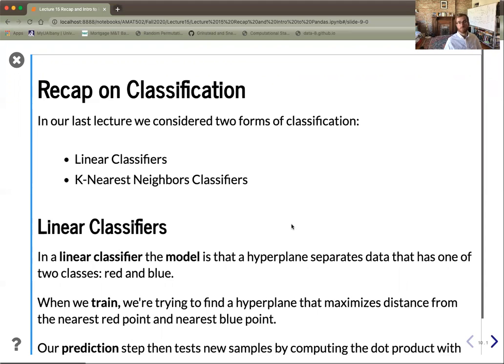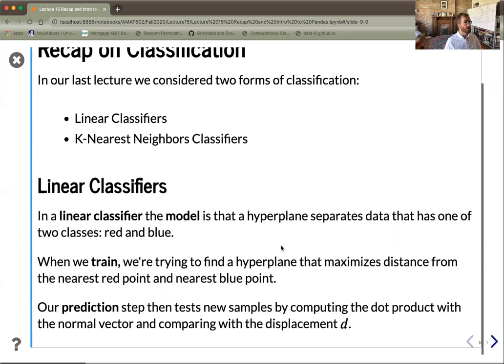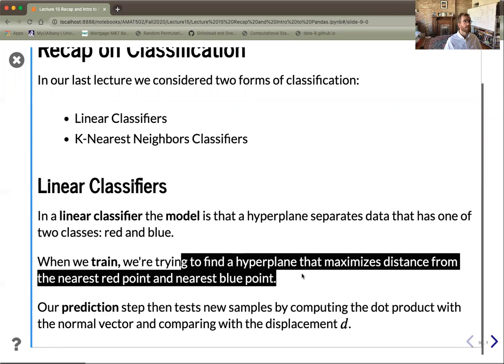So let's get into how this linear classifier works. The setting that we were interested in was where we only had two class labels, red and blue. And the model was that there was some hyperplane, or a line in dimension 2, that separates red points from blue points. I skimmed over the training and the penalty function there, but if you read a little more, you'll see that we're trying to maximize the distance from the nearest red point and the nearest blue point to that line or hyperplane. We do a longer lecture on support vector machines.